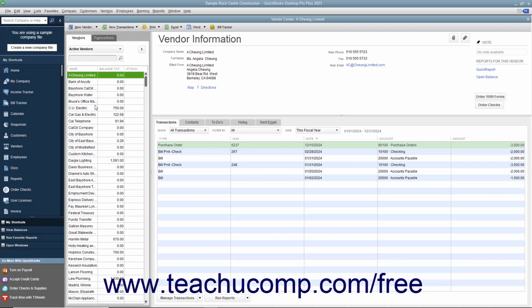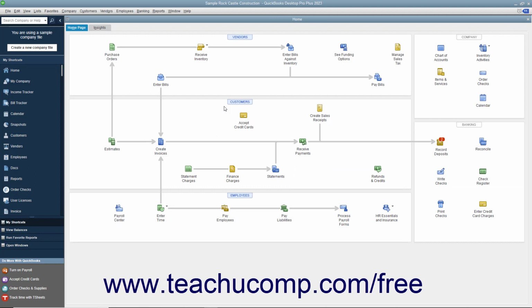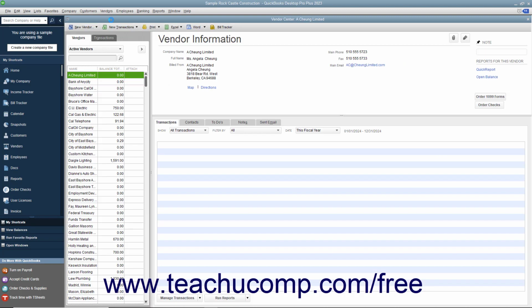www.teachyoucomp.com/free. You keep information about the companies and people from whom you purchase goods or services in the Vendors tab within the Vendor Center. In QuickBooks, you keep parts supply vendors, utility companies, subcontractors, and more within this list. The list of vendors tends to be one of the larger lists you maintain. QuickBooks uses the information you enter to fill out purchase orders, bills, and checks as you make purchases for your company. You can open the Vendor Center by selecting Vendors, Vendor Center from the menu bar.